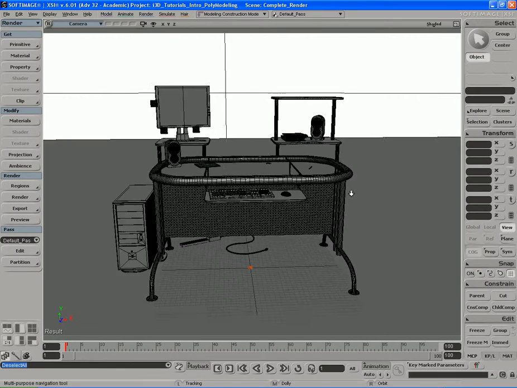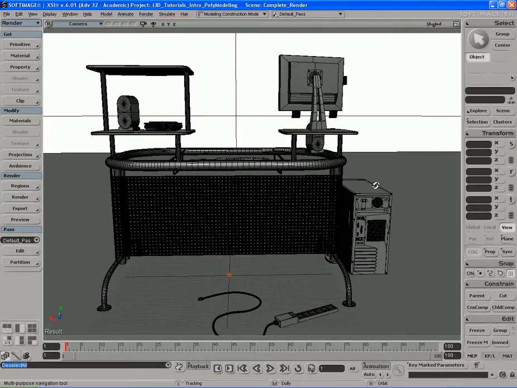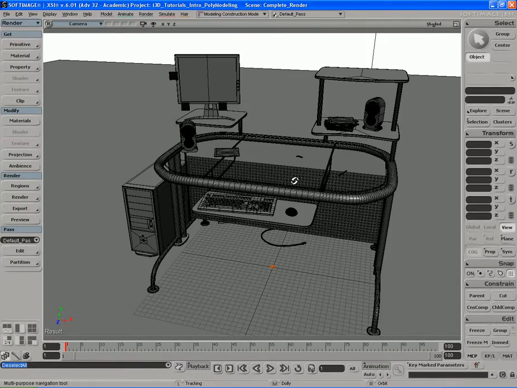Just want to show you what the components of a polygon are, real quick. Vertices, edges, and faces. And this is what we're going to end up modeling by the end of this tutorial.